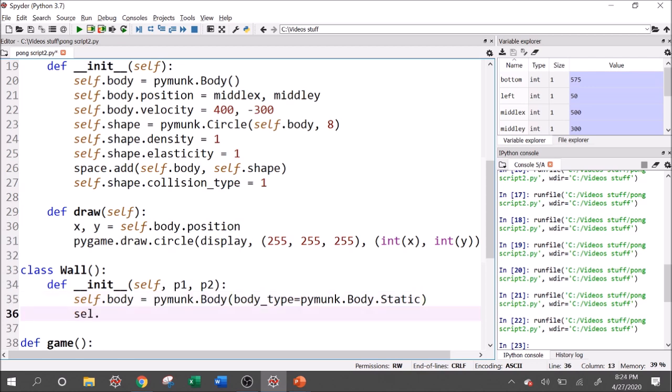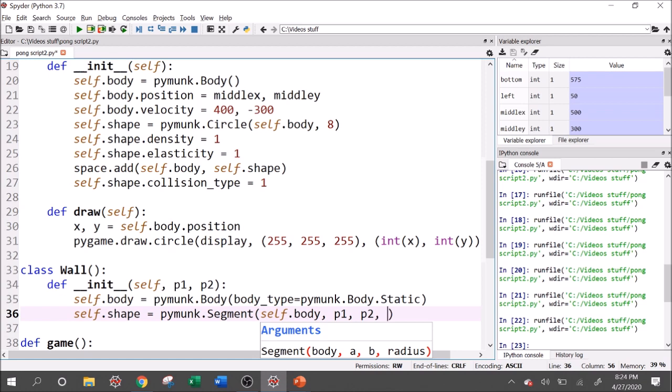Okay, so now let's create a self.shape, and let's call this pymunk.Segment. Segment takes 4 different arguments: the body, A and B, which are offsets to the position where you want the endpoints to be. Since we didn't define a position, our position is 0, 0, so our P1 and P2 happen to be those offsets. Then radius is going to be the thickness of the wall. Let's make it a little more than the radius of the ball, 10.